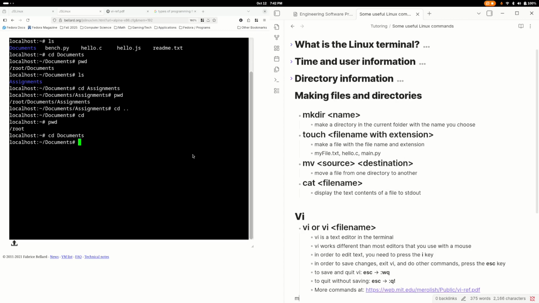We can do mkdir for make directory. And then we have to have a name for our directory. So let me do PowerPoints. And so if we do ls again, we see assignments and PowerPoints.